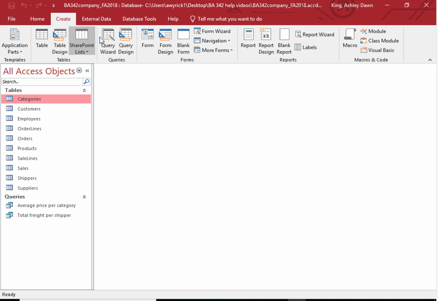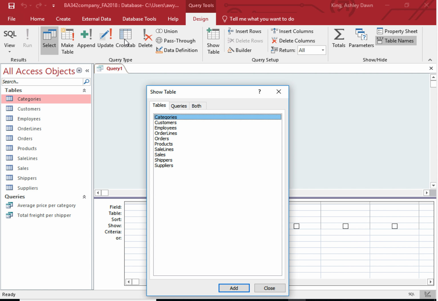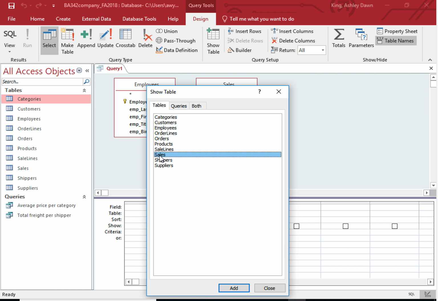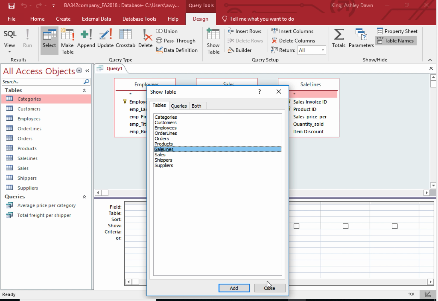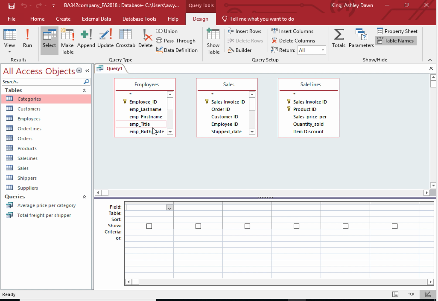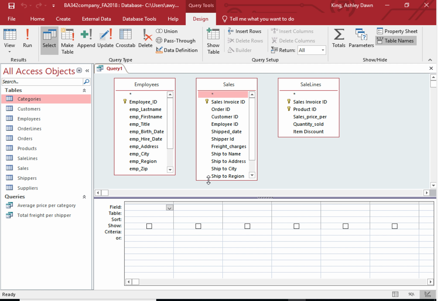So again, let's go to the Create tab and click Query Design. And we've said that we need the Employees table, the Sales table, and the Sales Lines table. So we'll select those. And then I'll try to show you the fields that are in these. This isn't necessary, it's just a personal preference. But the first thing that we need to do, we're going to click this totals row and make it appear down there. But the very first thing that we need to do logically is join these tables together.